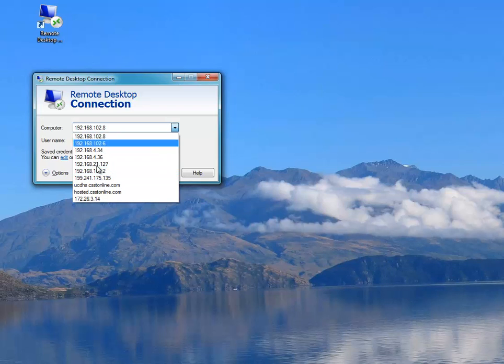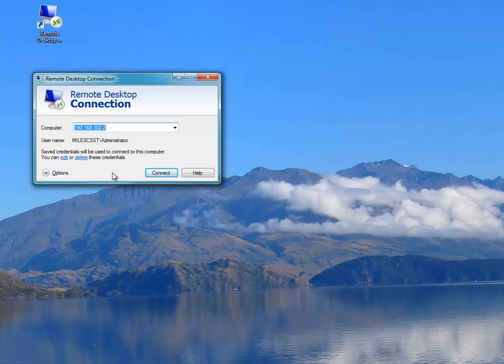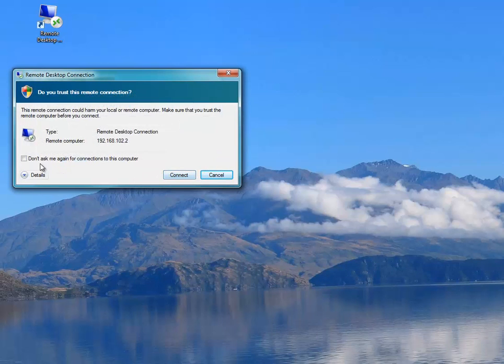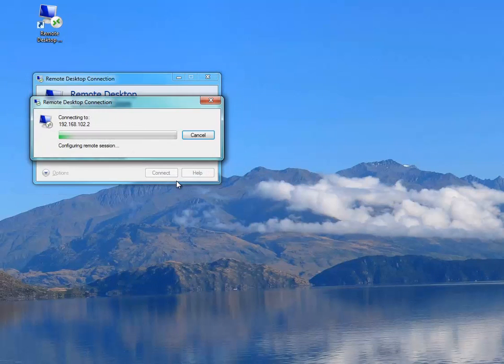And of course, these are stored based on usage, so if you don't see the address you want, you just have to type it in manually, obviously. I have this one set up also to automatically connect. 102.2, curious why I'm getting this morning when I don't normally connect.